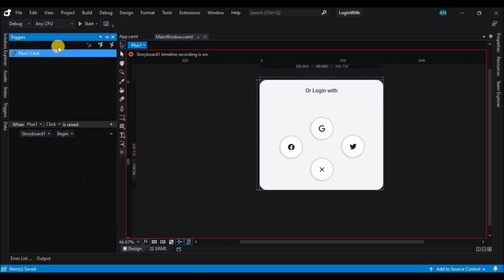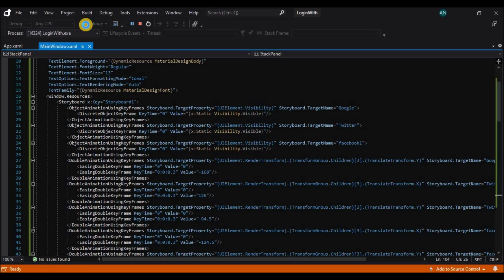So you'll have to trigger the animation on plus button click and save the process and run the application.